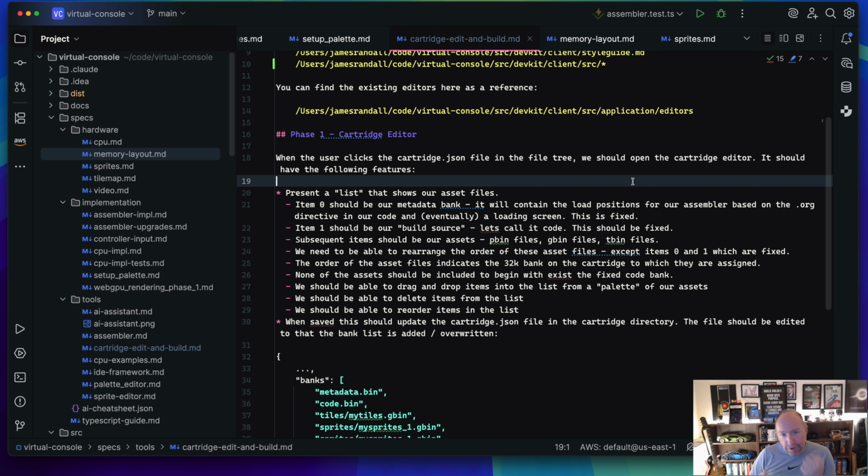So that's item 0 and 1. Beyond that, we're going to let people map the asset files into banks. So you can say, bank 2, I'm going 0 based, bank 2 is sprite bank, 3 is levels, a tile map level, etc., etc.